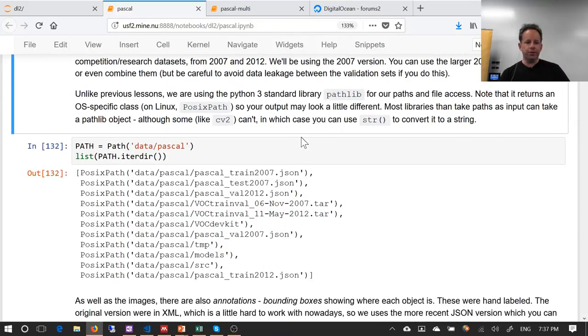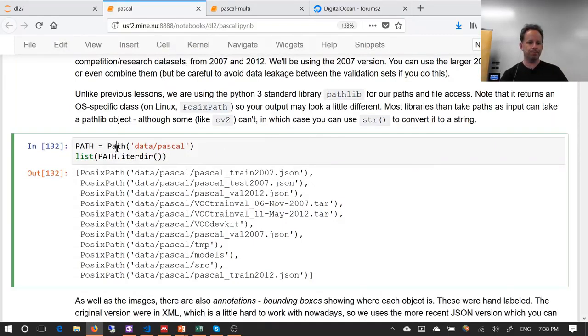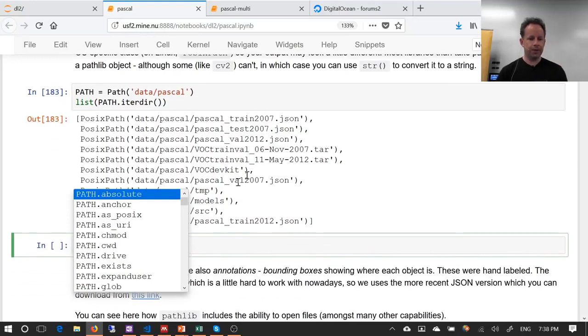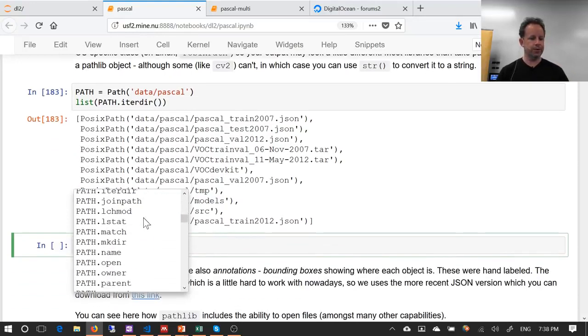The first thing you'll notice in terms of coding here is this. We haven't used this before. I'm going to be using this all the time now. This is part of the Python 3 standard library called pathlib, and it's super handy. It basically gives you object-oriented access to a directory or a file. So you can see if I go path dot something, there's lots of things I can do.